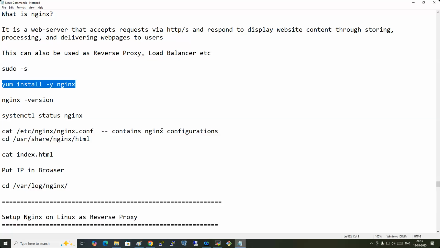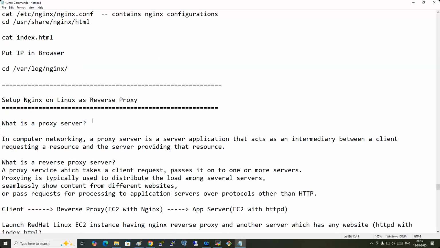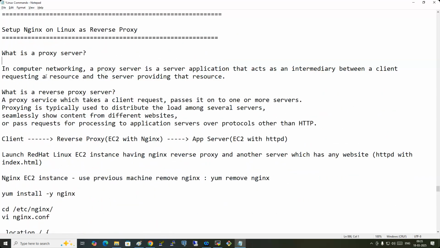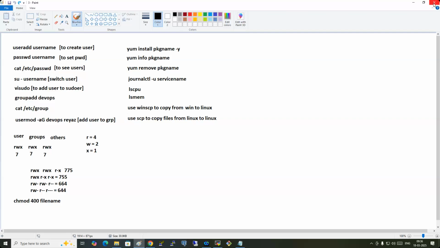So before I talk about that, what is a proxy server? Normally in our company, a proxy server is a server application that acts as an intermediary between the client requesting a resource and the server providing that resource. It will be there in between, like this.